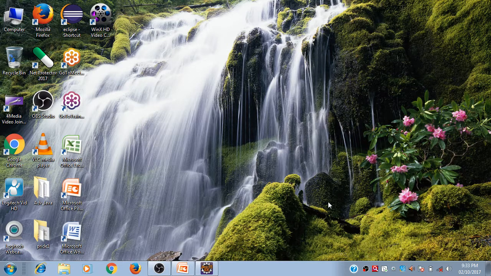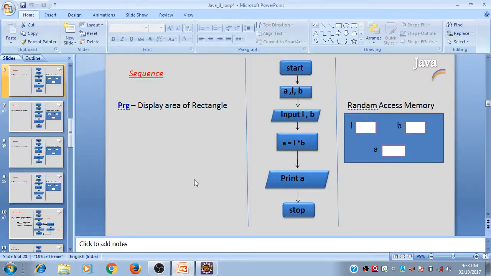Today I am going to explain how to input the values from the keyboard, and how to calculate and display the resulted value on the screen in Java. So let us see. I am going to explain one of the programs, that is to calculate the area of a rectangle.